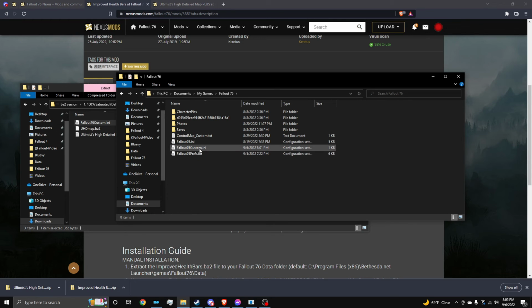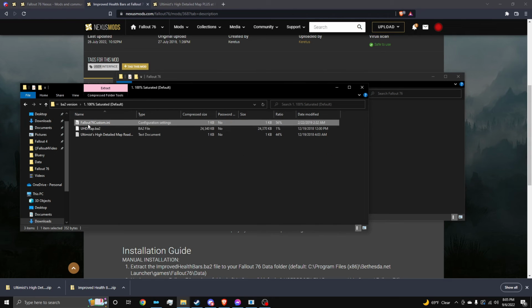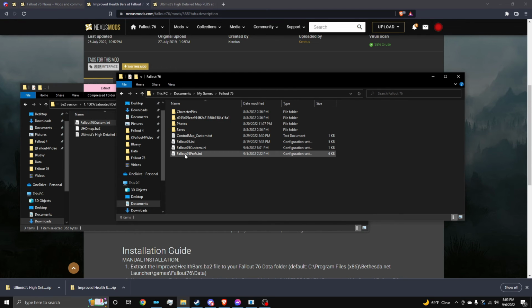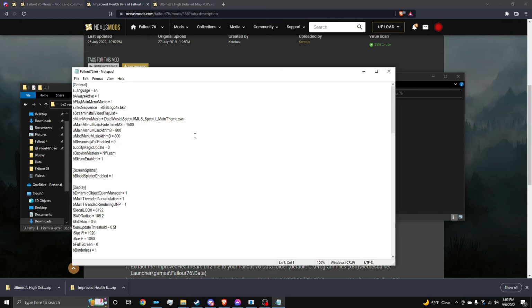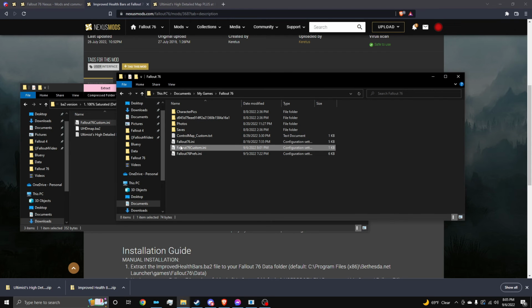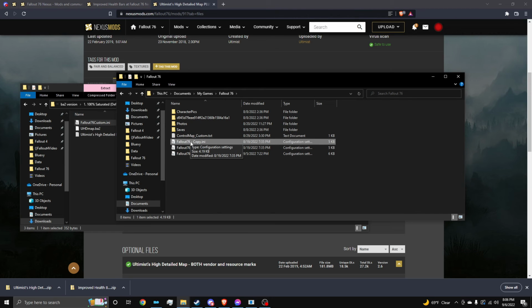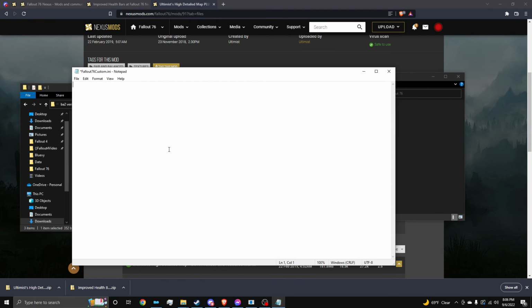Now, if you don't have a Fallout 76 Custom INI, you can either make one, or just drag this one in here. To make one, I recommend you just duplicate one of these. I guess I'll just remake it. So I'm going to right click, copy, right click, paste. As you can see, it's now Fallout 76 copy.ini. And then I'm just going to rename this to Fallout 76 Custom. And then just delete everything here.